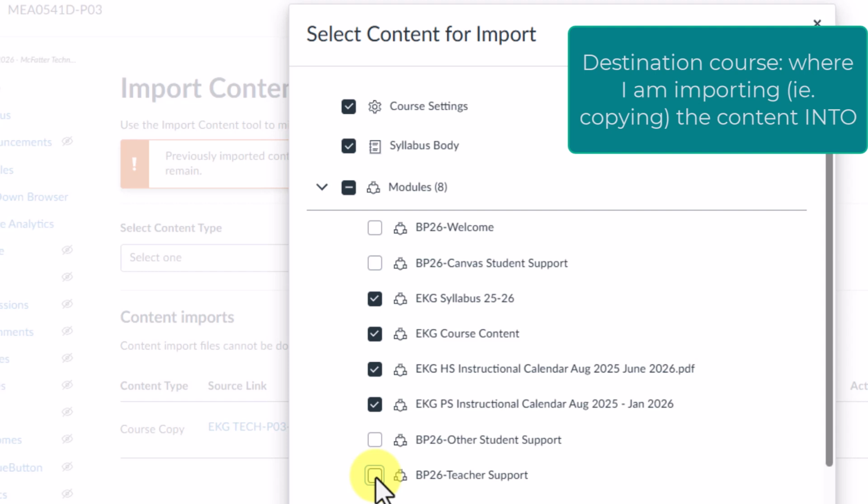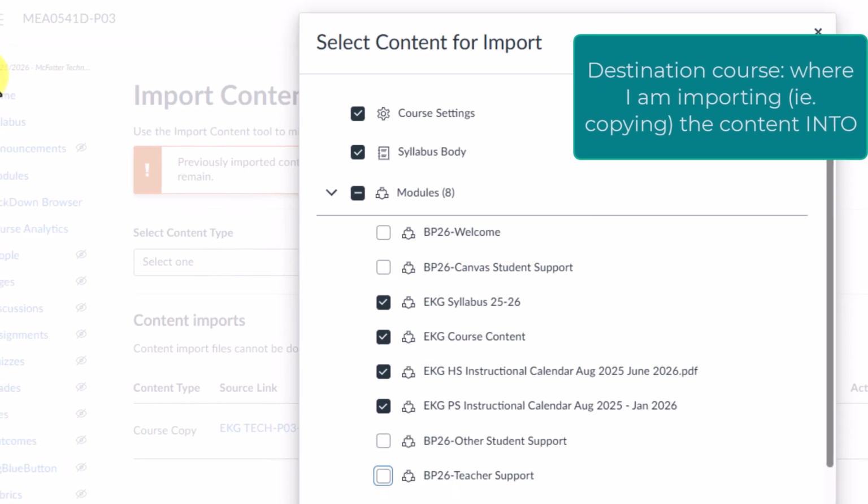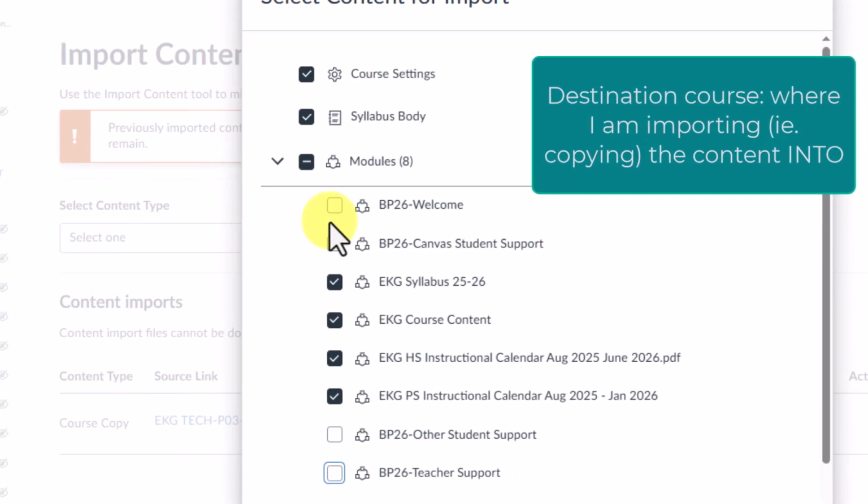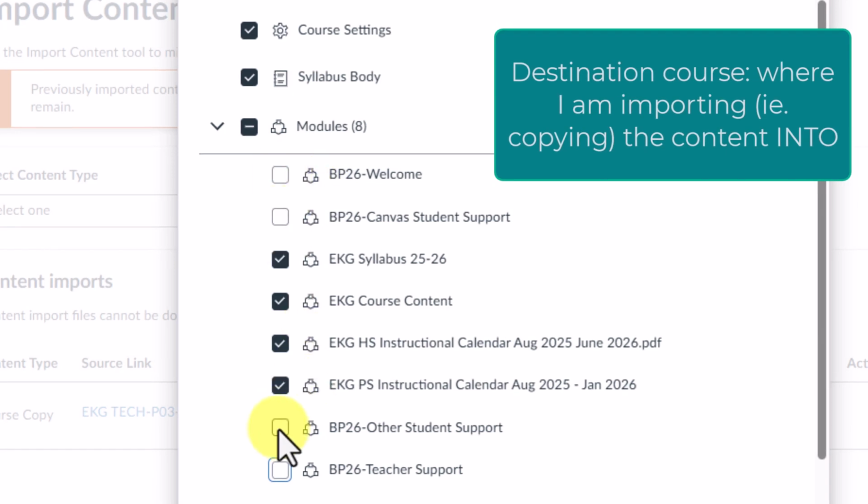Now, if you see anything else and you know your own content, if you see anything else that you don't want to bring over, like an old version of your syllabus or an old schedule that pertained to first semester, of course you can uncheck that. But I am just unchecking the BP26s. If you accidentally uncheck something that you need, this old class isn't going away from you. You could always go back in here and get it if you needed to. But uncheck anything that says BP26.